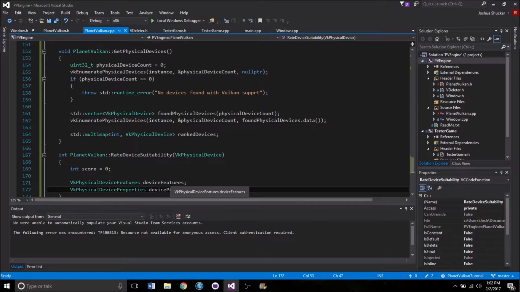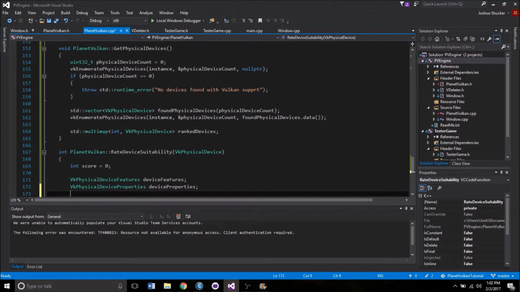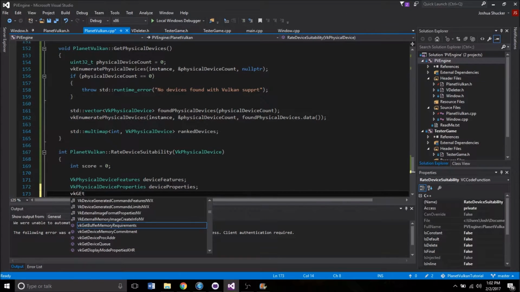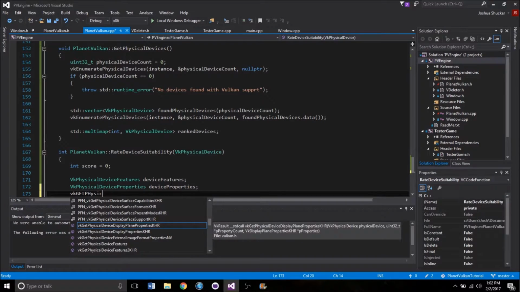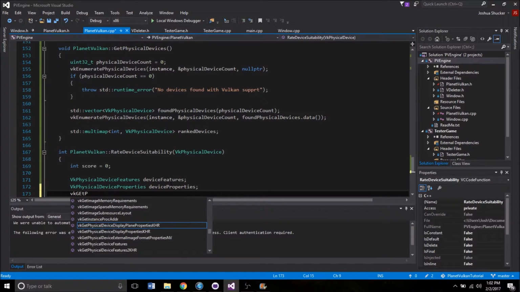They don't have anything in them yet, so we're actually going to need a call, like usual, to give us that information. So we'll call vkGetPhysicalDevice. Wow, that's really off.